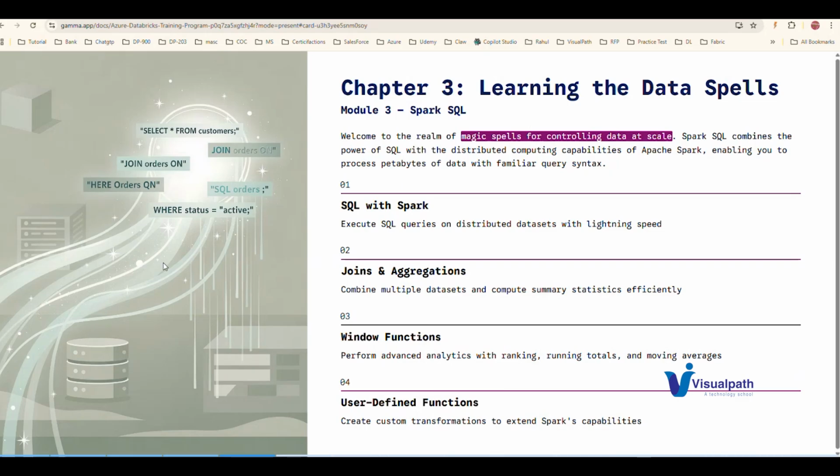So we can execute queries on the dataset at lightning speed. That is the important thing. Here the speed is the main thing. We have different tools in Azure: Azure Data Factory, Synapse Analytics, Fabric. But when we come to Databricks, the transformation happens at lightning speed.